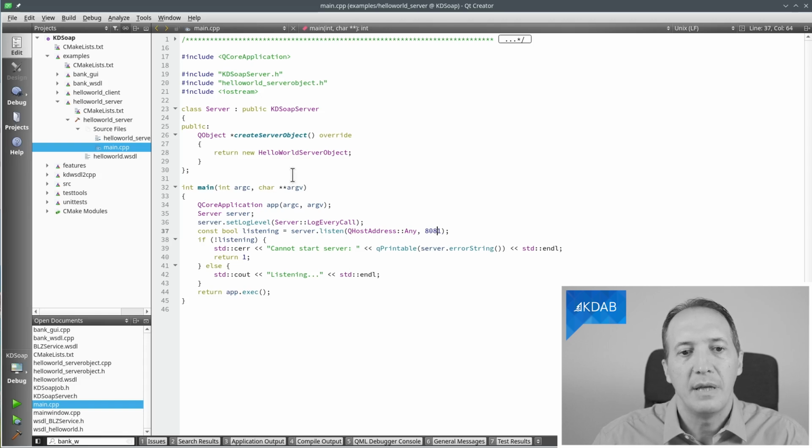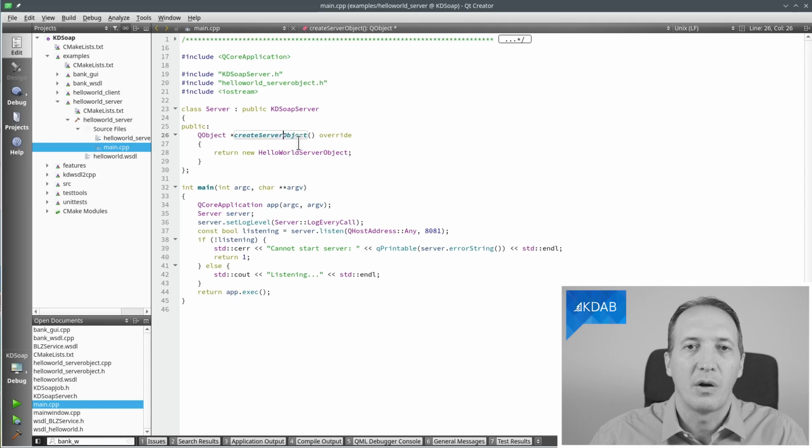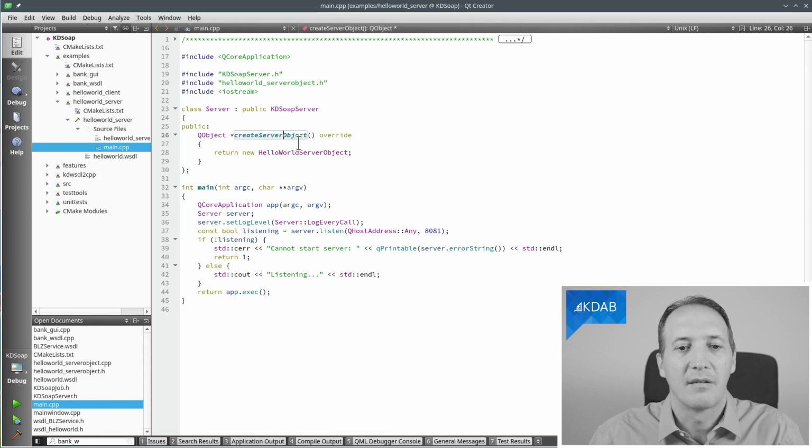What we have to do in there is re-implement the method createServerObject, which is called whenever someone connects to our server, and that's where we create the object that will handle the requests from this particular client. So it's a factory method, because we could have multiple clients connected at the same time, and we want to deal with all of them together.